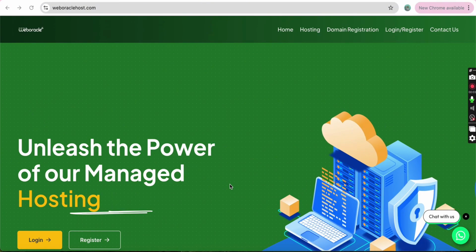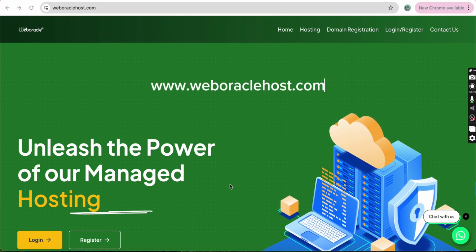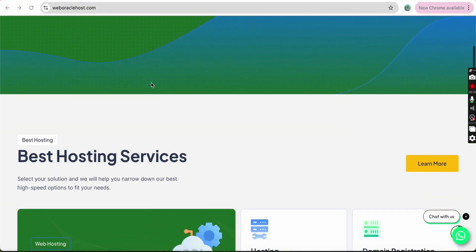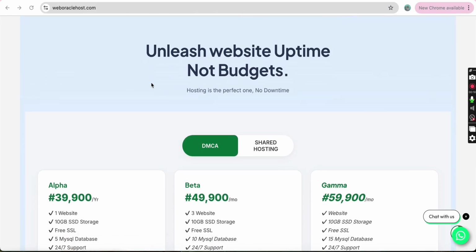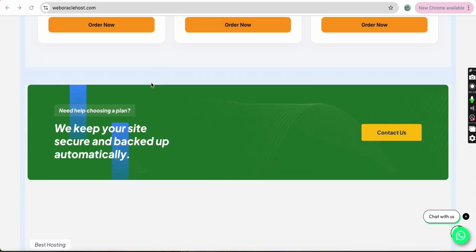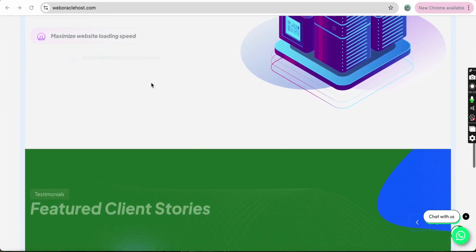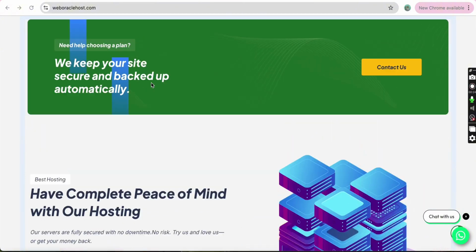Okay, so I'm going to quickly show you how to buy a domain name and hosting from weboraclehost.com. As you can see, you type weboraclehost.com, it brings you to this page. Look at how seamless and beautiful it is. One place I want you to focus on is these plans.